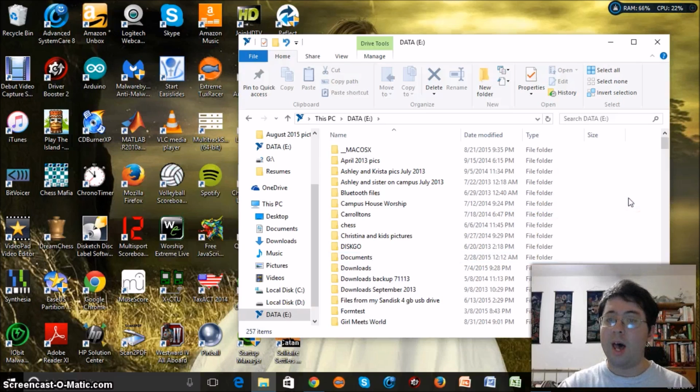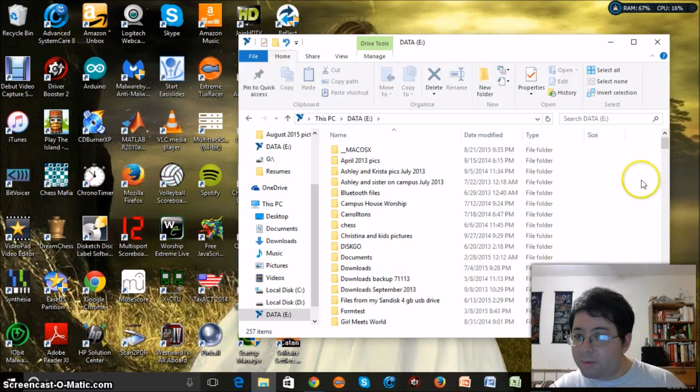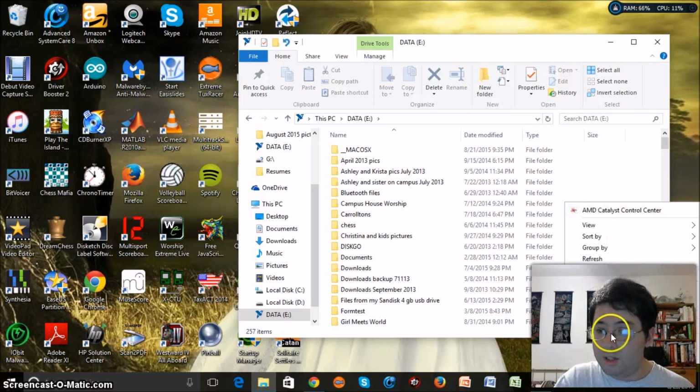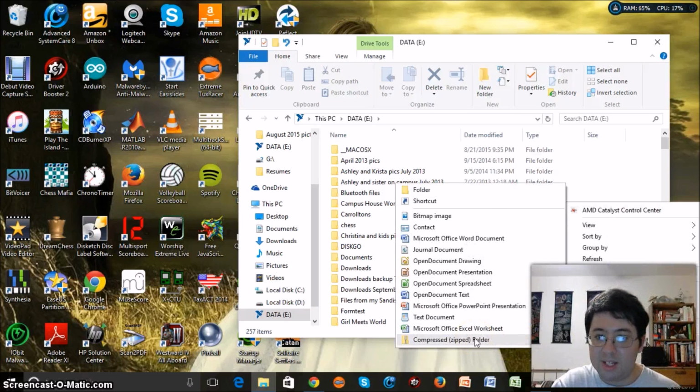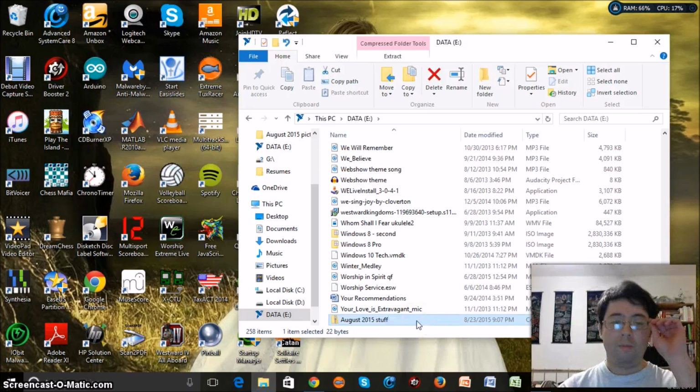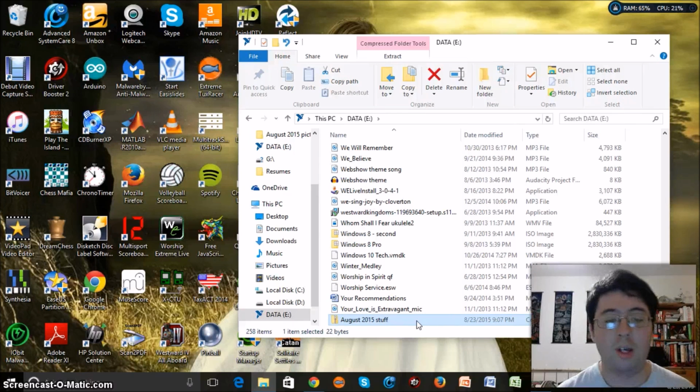So you right click inside of this, but outside of all these files. So let's say right here. So right click, click new, click compressed zip folder, and then type a file name. I'll say August 2015 stuff. Okay, so I'm gonna put like pictures and music in there.